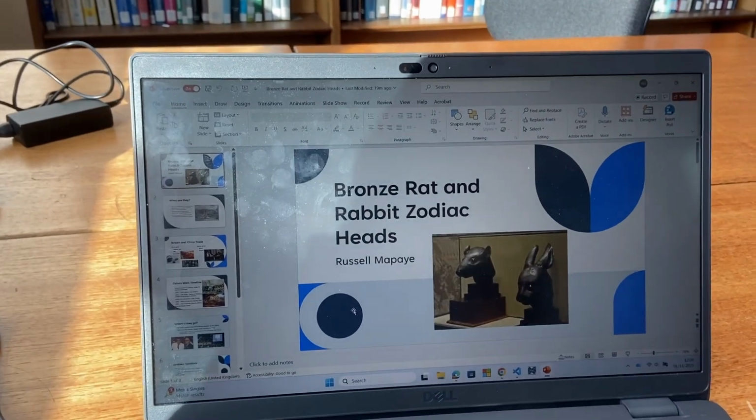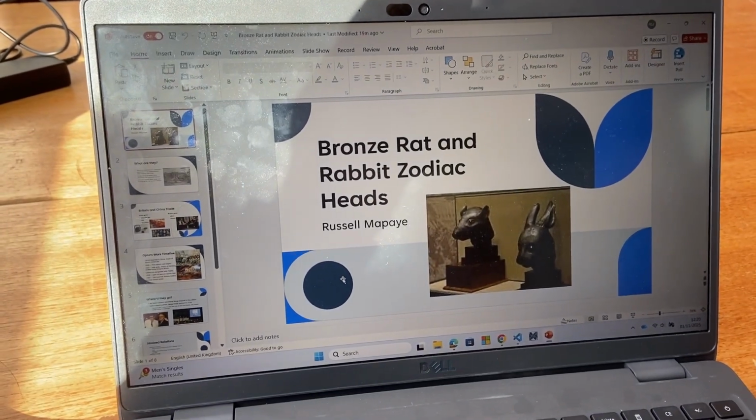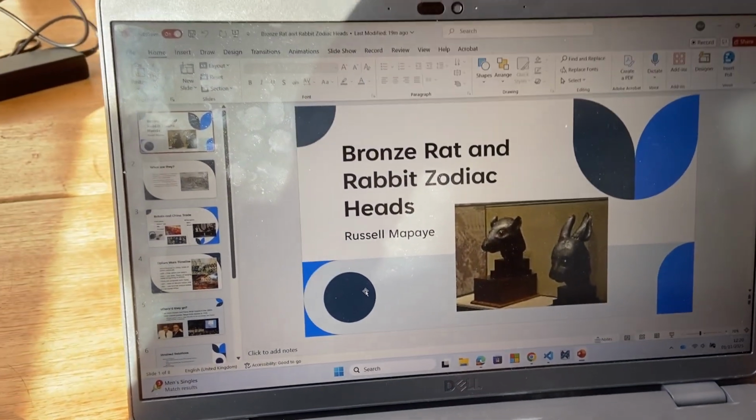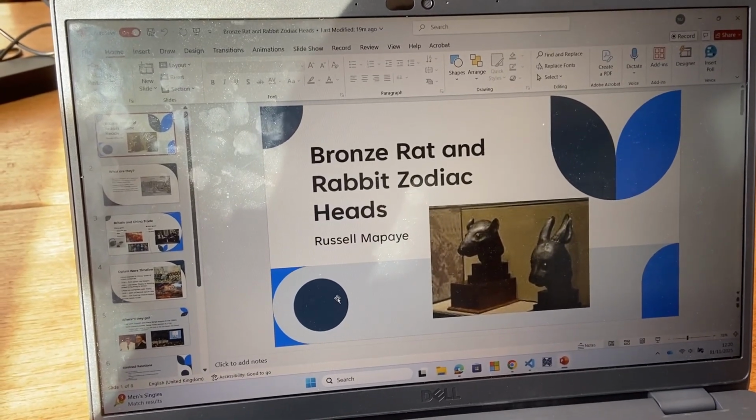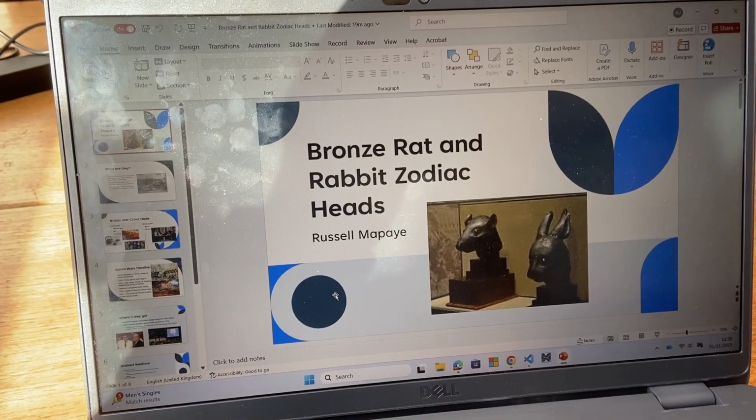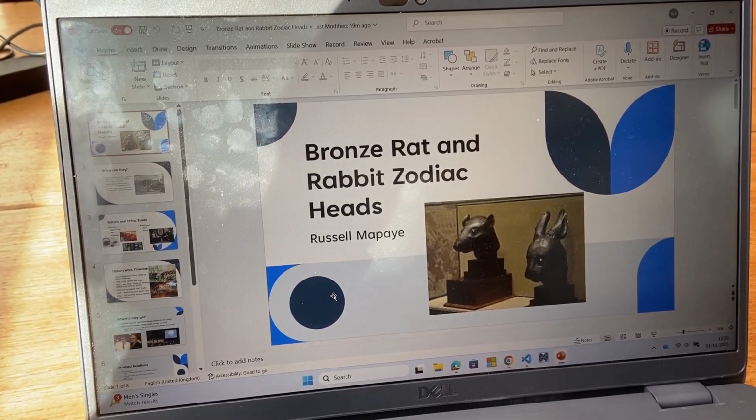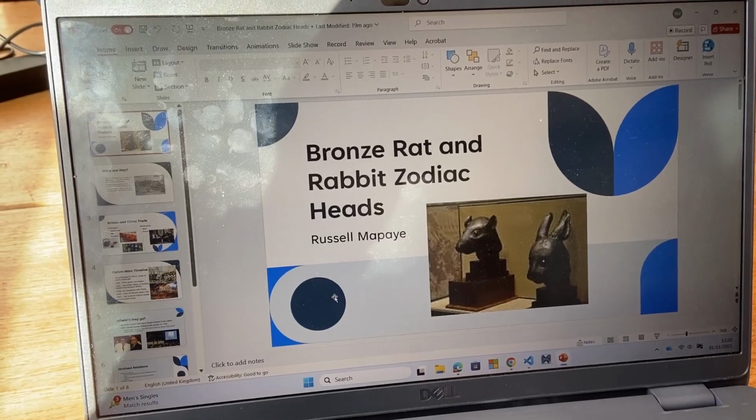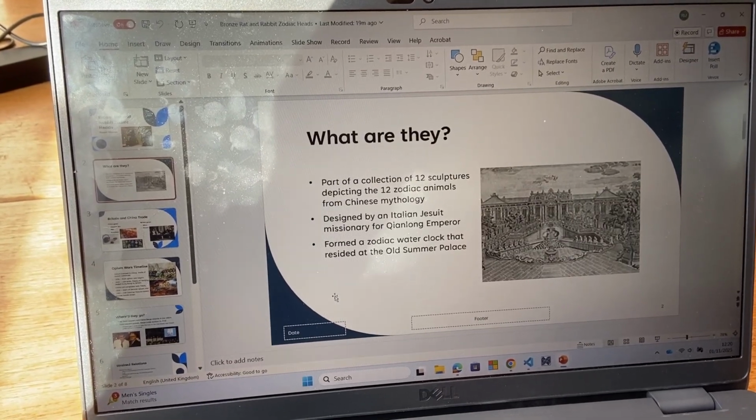Okay, so I'm back from the gym. I'm at the library and I'm working on this short presentation that I have to give for my history class on the bronze rat and rabbit zodiac heads, which are these statues that are part of a collection of 12 statues that represent the 12 animals from the Chinese zodiac calendar, I think.